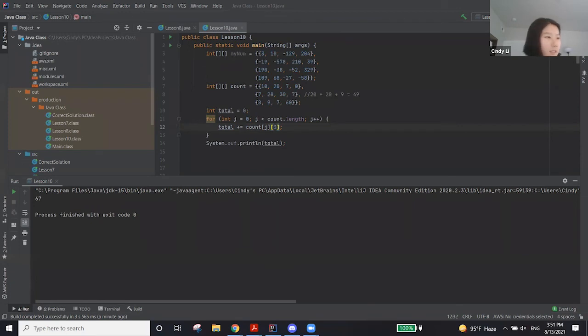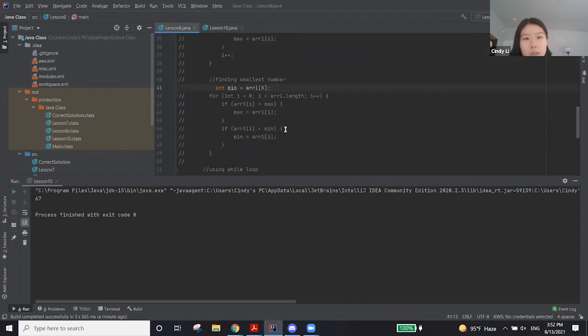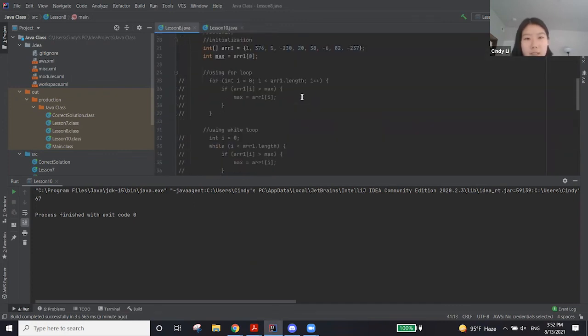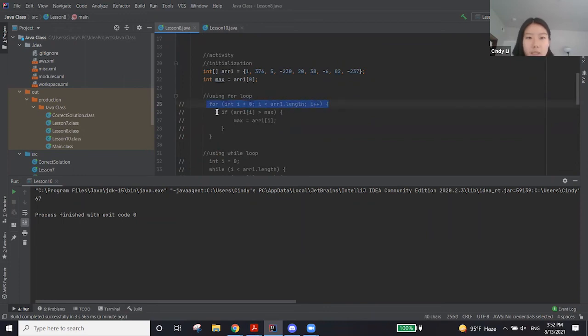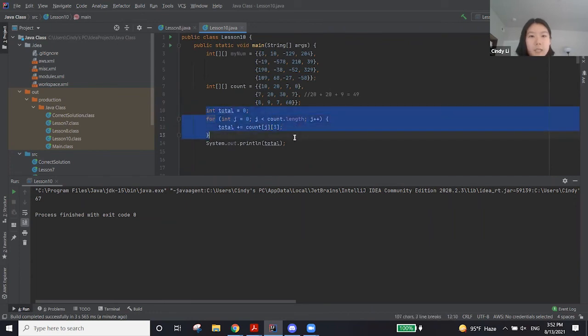So let's move on to the last activity: how to find the largest or smallest number in a 2D array. Yesterday, we demonstrated how to find the smallest and largest number in a 1D array, and that is basically using a for loop and checking if it's larger or smaller. It's the same idea here. This is probably the hardest activity out of all that we have done today, but it's the same methodology.